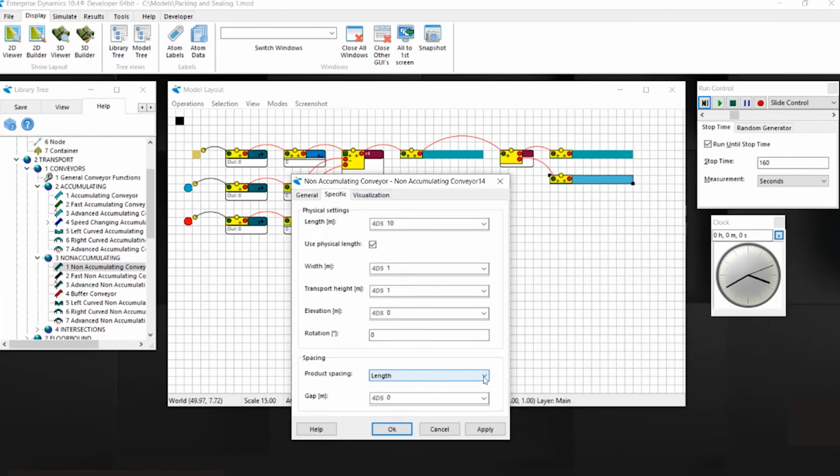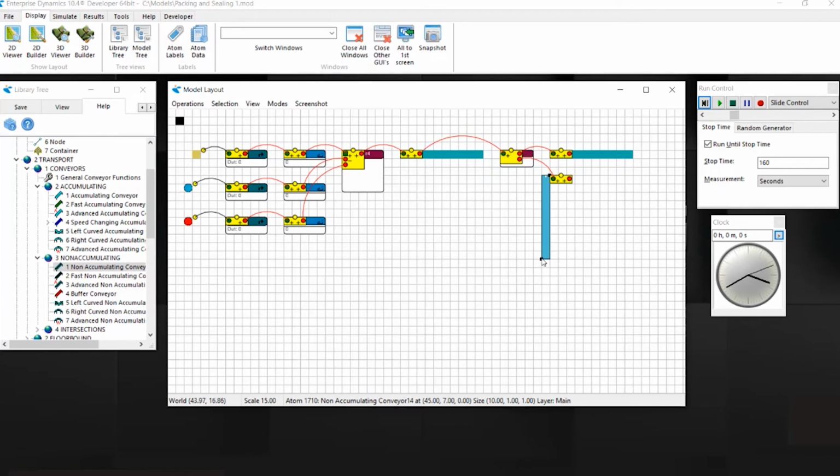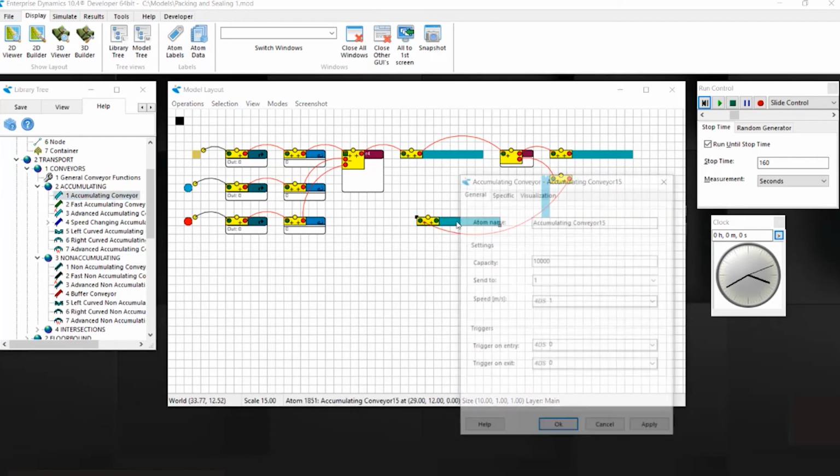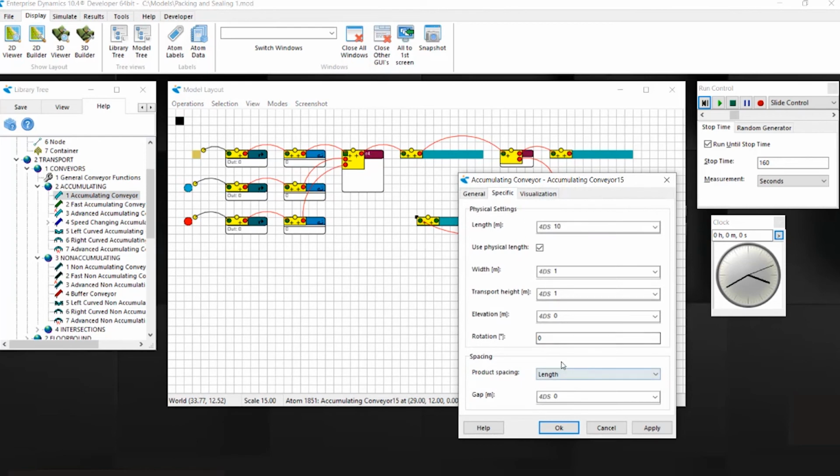You can change the speed of the conveyor and the product spacing. You can also rotate the conveyor to make sure the flow of atoms over the conveyor matches reality. Besides the speed, the length of the conveyor also affects the time the products are on the conveyor. To have the product move from right to left, you need to rotate the conveyor 180 degrees.